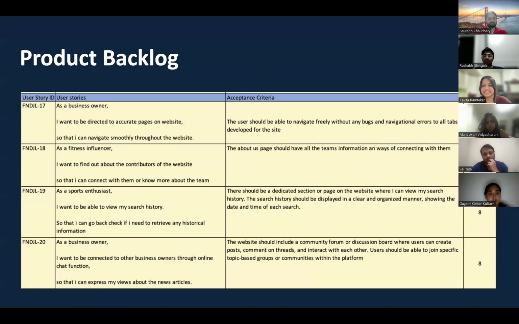For the next user story, as a business owner, I want to be directed to accurate pages on the website so that I can navigate smoothly throughout the website. The acceptance criteria for this user story will be: users should be able to navigate freely without any bugs and navigational errors to all the tabs developed for the site.